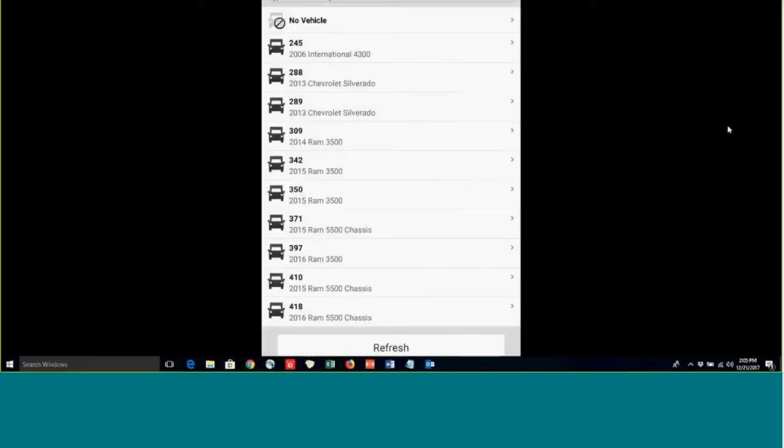Once you've logged into Telogis, it'll bring you to your vehicle list. Choose the vehicle you will be using for the day. After you choose your vehicle, this will automatically bring you to your pre-trip form.